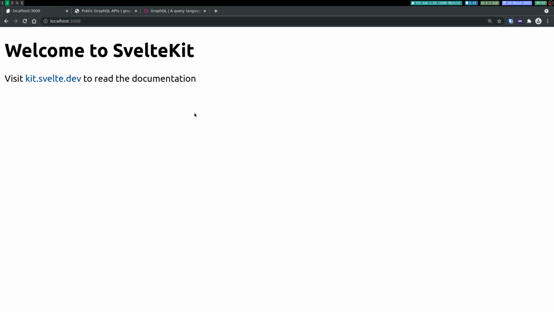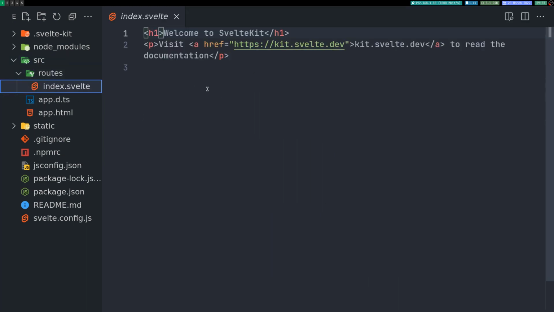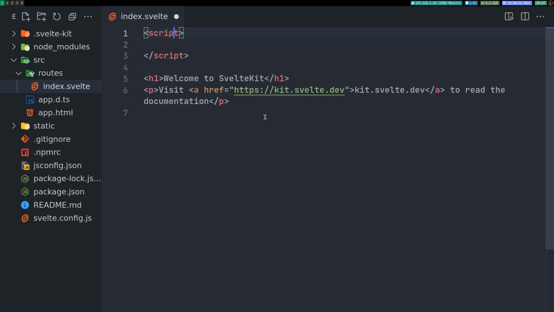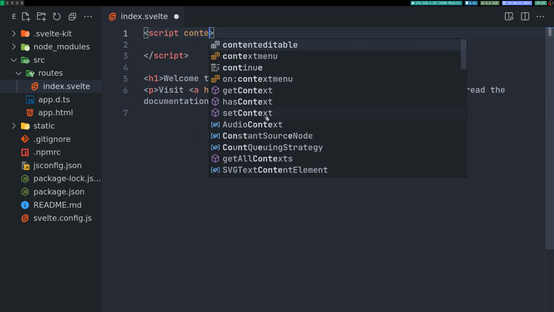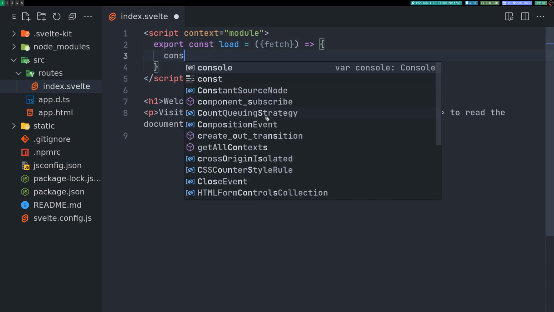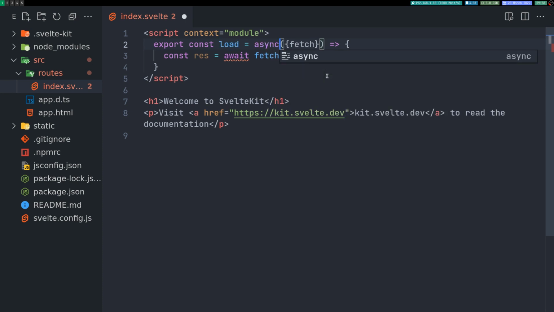So I have a simple skeleton app running here, and I will go to the index and we'll start right off with the context module script. We'll do something similar to what we did in the previous one. All right, so we'll have a load function here, and in this one we'll need fetch because we are going to use the native fetch. Then we'll get the response from the fetch function, and if we are using await here, we'll need to make it an asynchronous function.